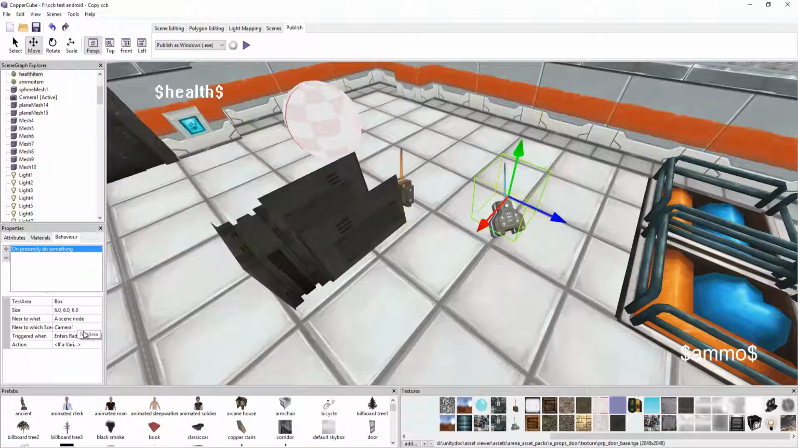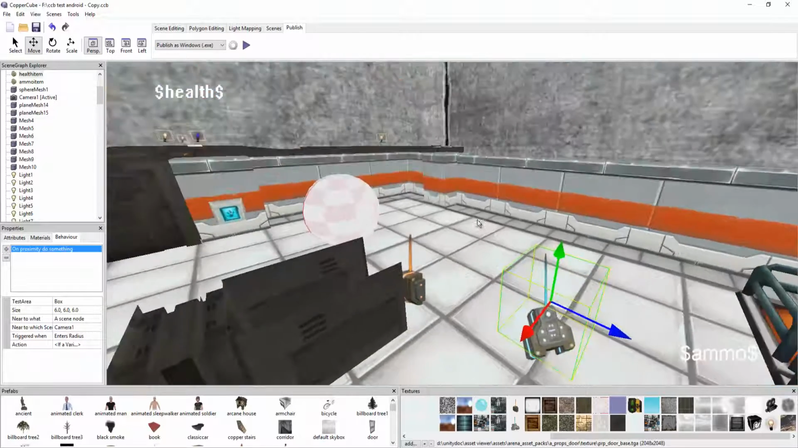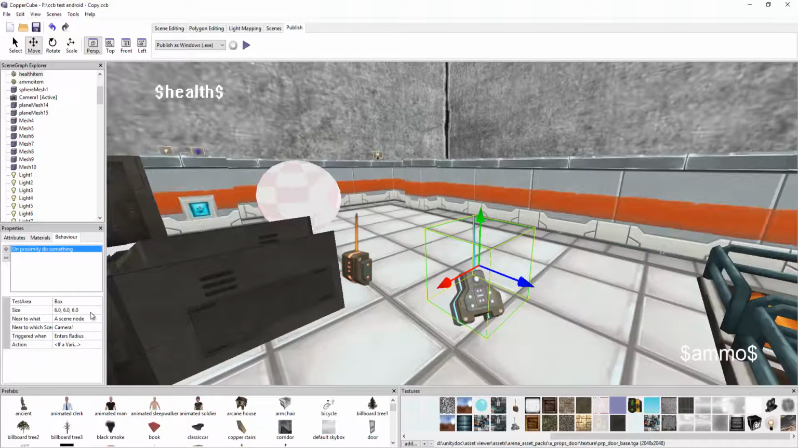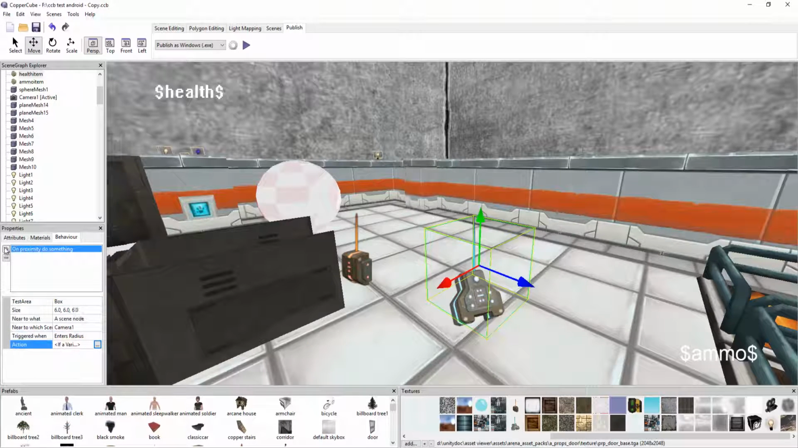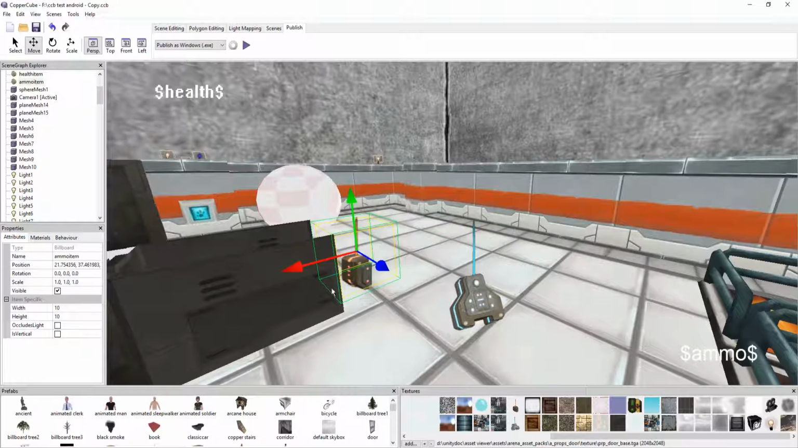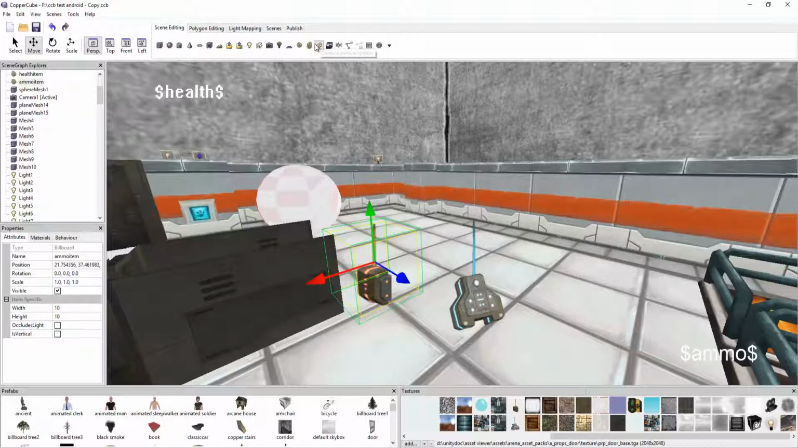Then we have health, and I'm going to copy that variable name. This is what we're going to collide with to give us health. Okay, there we go. Yeah, health item, and then this is an ammo item. I'll probably switch those sprites out later. Those are billboards. So we just create a vertical billboard so we can keep down on the poly count.